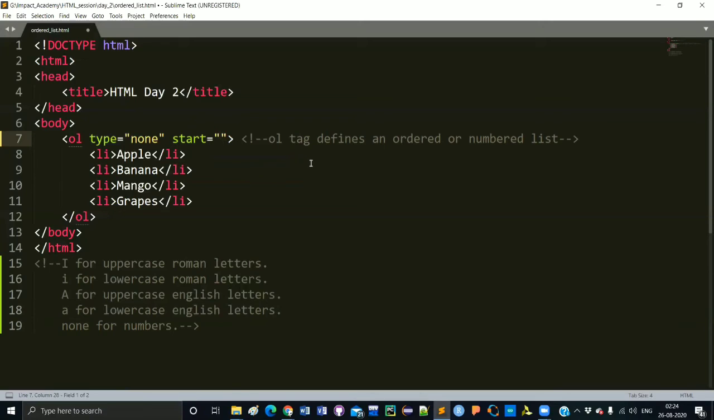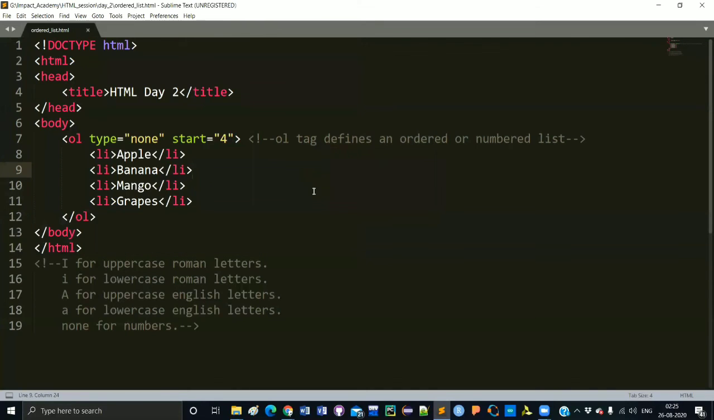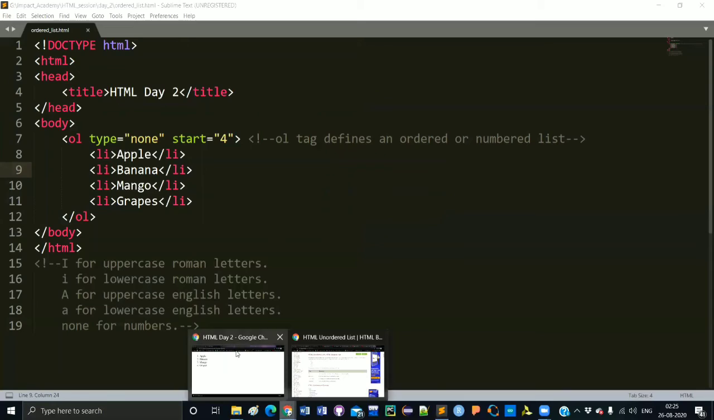Okay, because the type is none, our marker is basically a number. Suppose I want to start from 4, that is 4 apple, 5 banana, 6 mango, 7 grapes. So I want to start the numbering from 4. Here I just write 4, and now I'm going to save this code and run it.